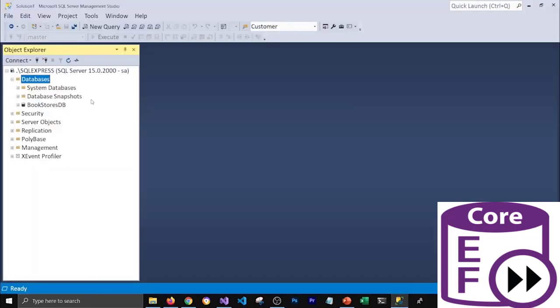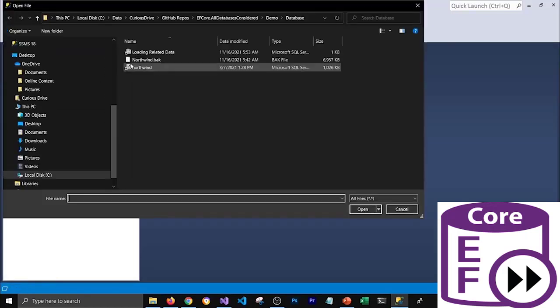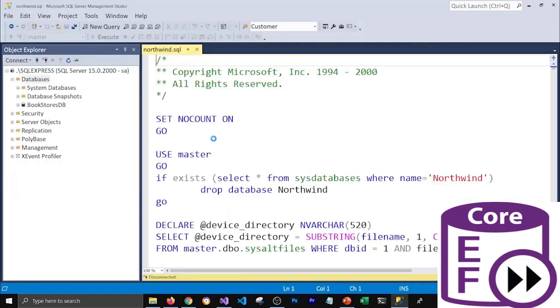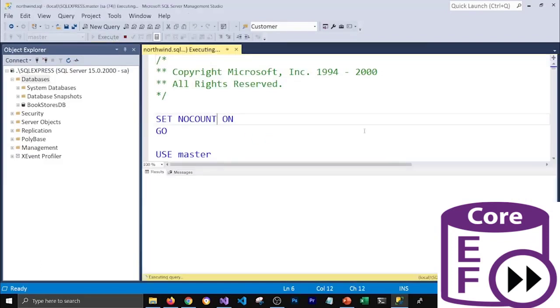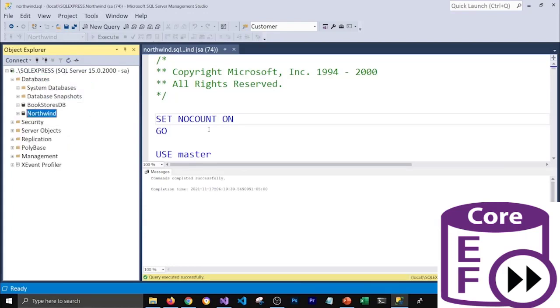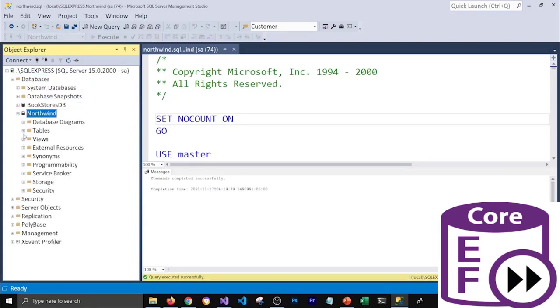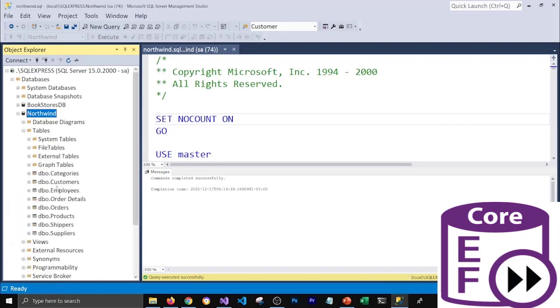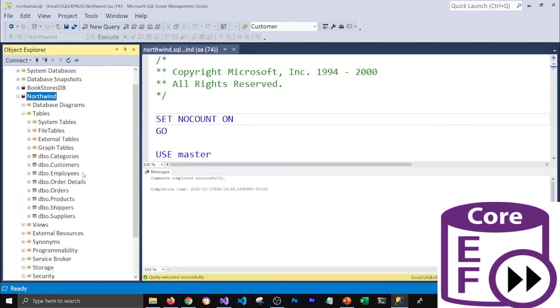I'm going to go to my SQL Server Management Studio, and here I'm going to run this query to generate that database. So if I execute this, then this will generate that database for me. If I refresh, you can see this database getting generated here. Here we have tables: customers, employees, and we'll be dealing with customers today to show the demo.